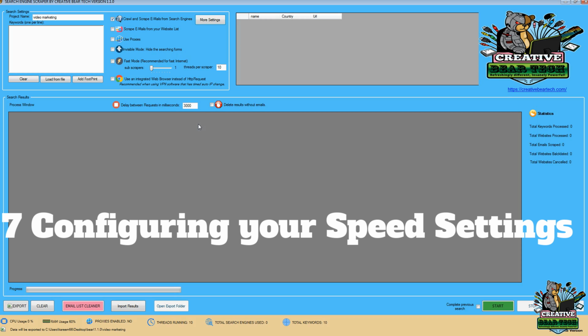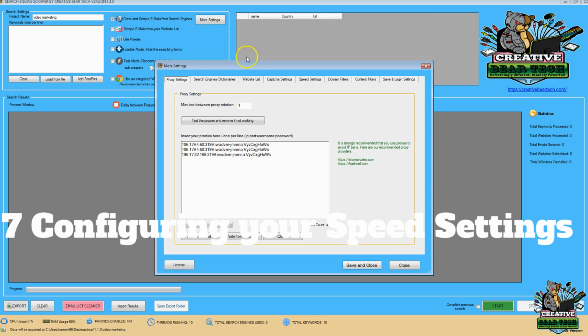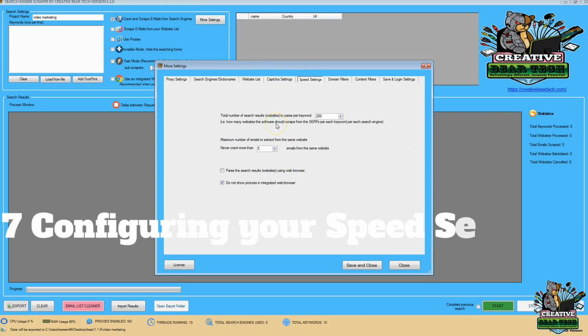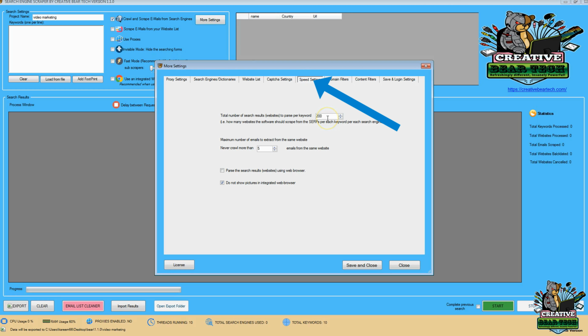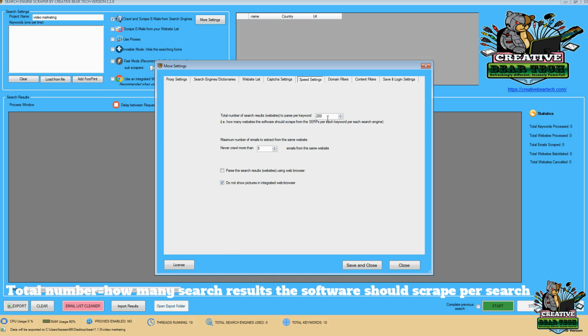Now, in order to make sure that we get the results we want in the fashion we want, we're going to have to adjust the speed settings. To do that, we click on More Settings and then go over to Speed Settings. Let's talk about what each of these options means. The total number of search results simply means how many results the software is going to scrape for you. If you're using Google, Bing, or Yelp, you can get up to page 20, and you can generally get 200 results, which is going to be quite enough for your niche needs and for any needs that you're looking to pull.